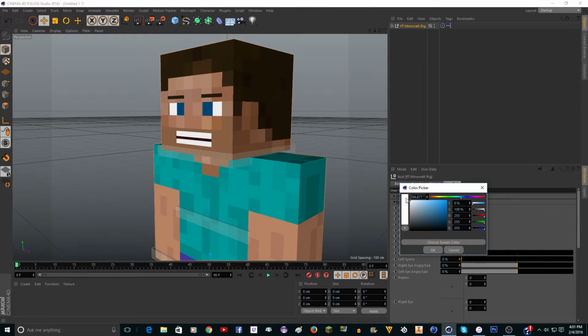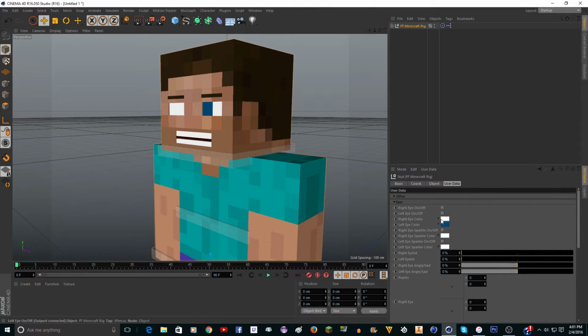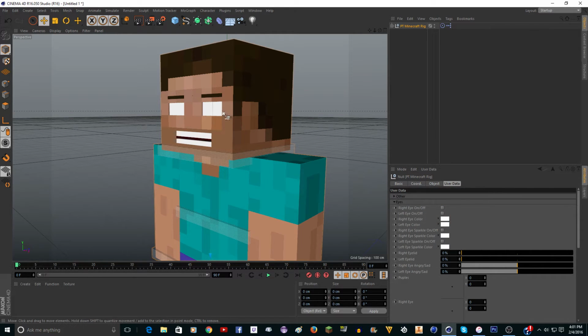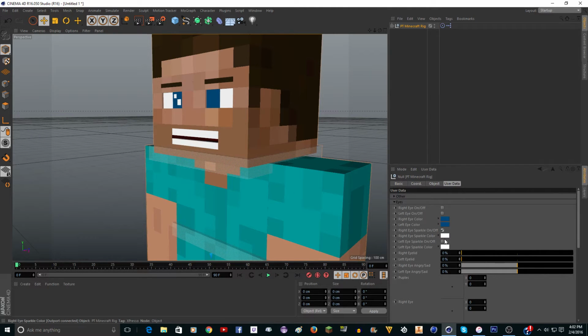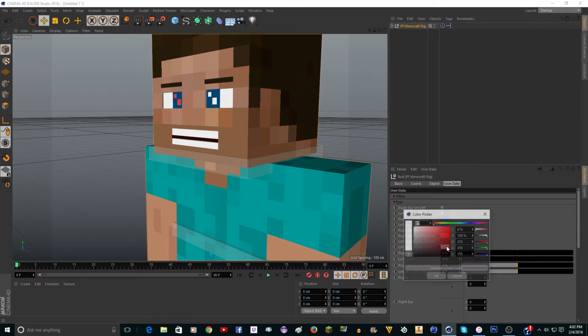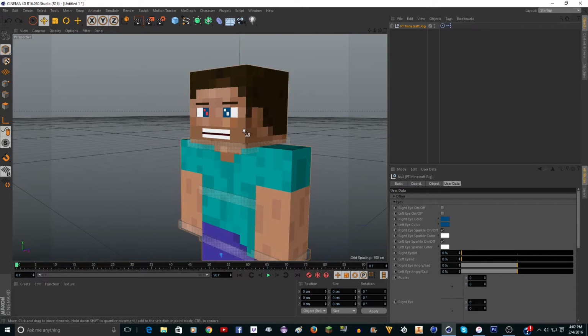Right eye color, so I could change the color of the right eye, so now it's Herobrine, I guess. So yeah, that's pretty cool. Right eye sparkle and left eye sparkle, and then you can also change the color of the sparkles, which is really cool. Yeah, like that. So if you wanted to do that. Right eyelid, this is just closing, like shutting the eye, and then left eyelid closing.